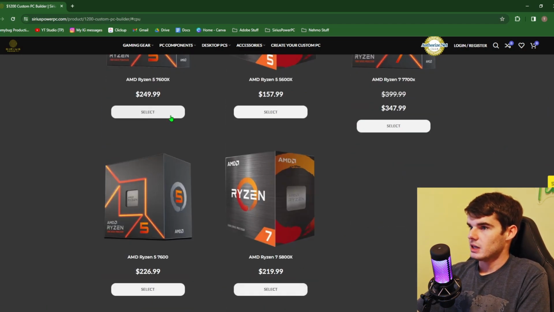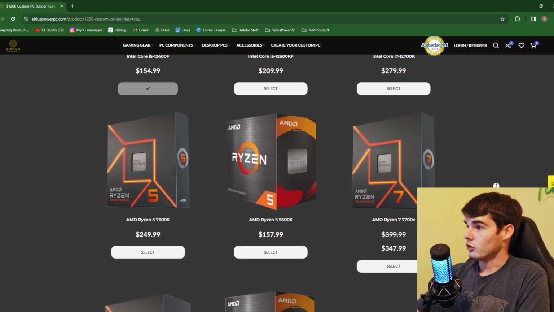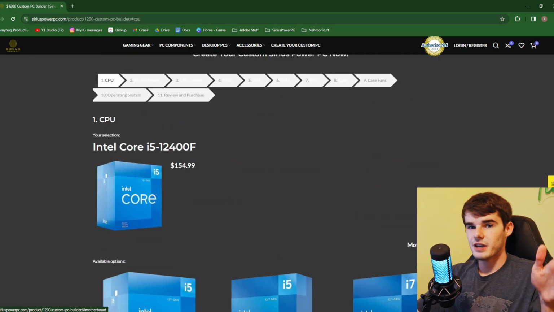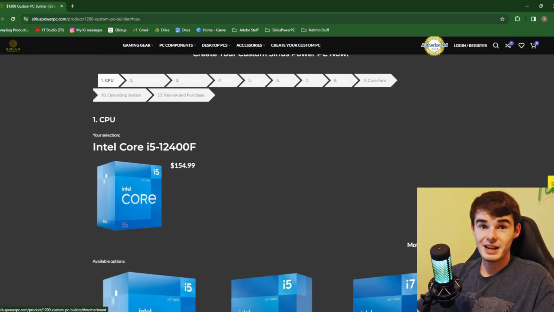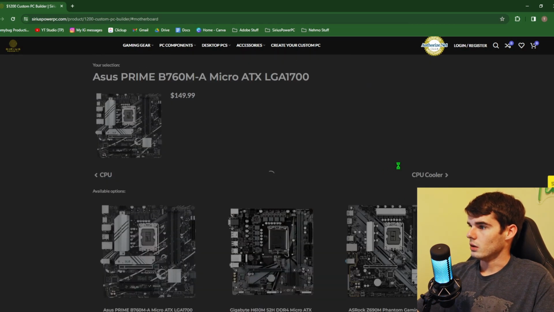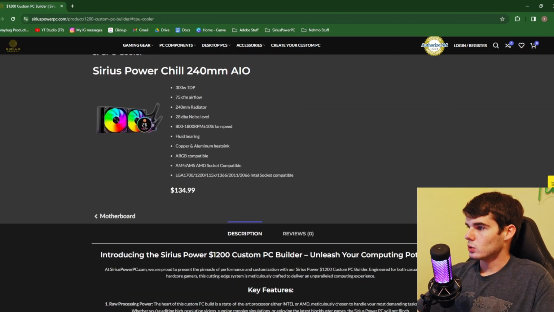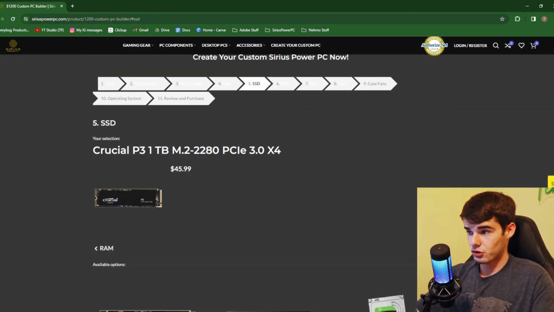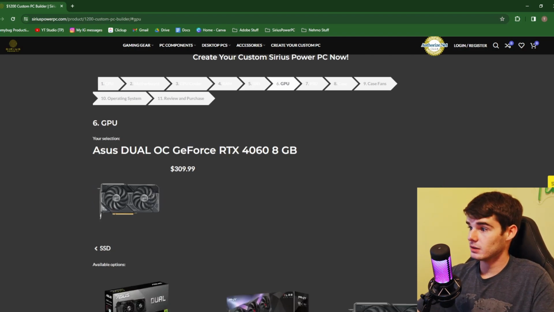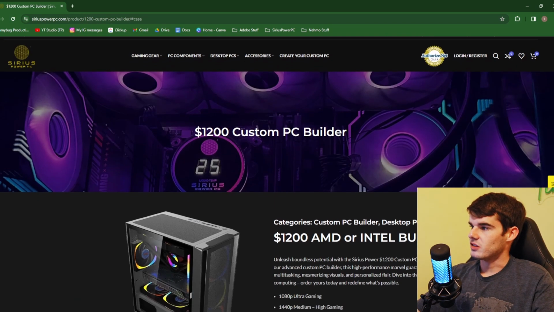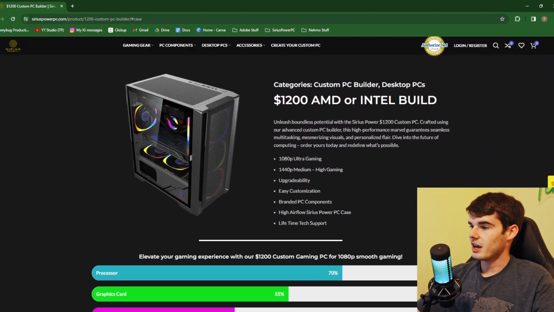You can also select Ryzen cores on this build as well. We have Ryzen 5s, Ryzen 7s from all different generations. For the sake of demonstration and just to keep the video shorter, I know this video is already running a little longer than a normal Sirius Power PC video, I'll go ahead and just click through this with our default selections made. So the motherboard, the CPU cooler, the RAM, the M.2 solid state drive, the RTX 4060 graphics card, a 750 watt power supply, and you get the gist of things. That would basically be the exact same process as I showed you before.